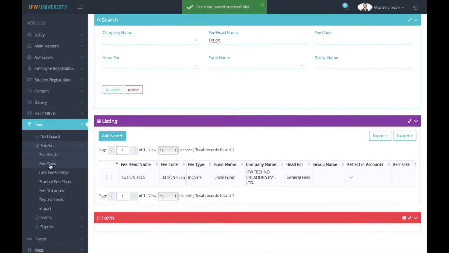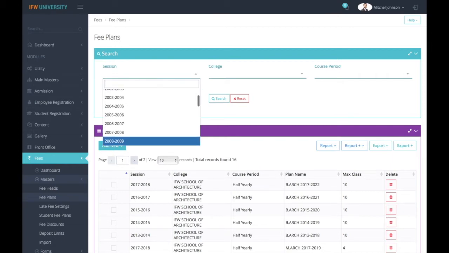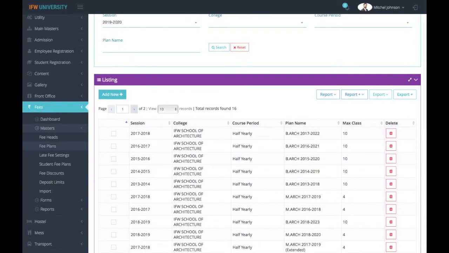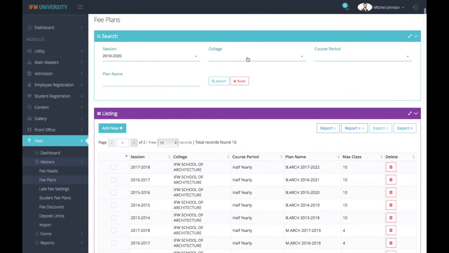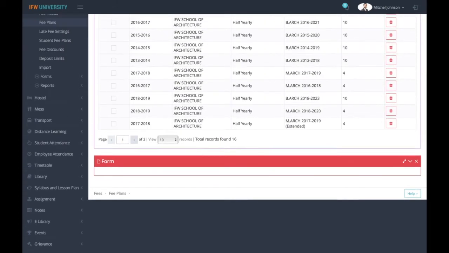Once the fee heads are created, we have to create a fee plan. The fee plan allows you to enter the amount for each fee head. For example, let's have a look at the already created fee plans, and we will also have a look at how new fee plans are created.